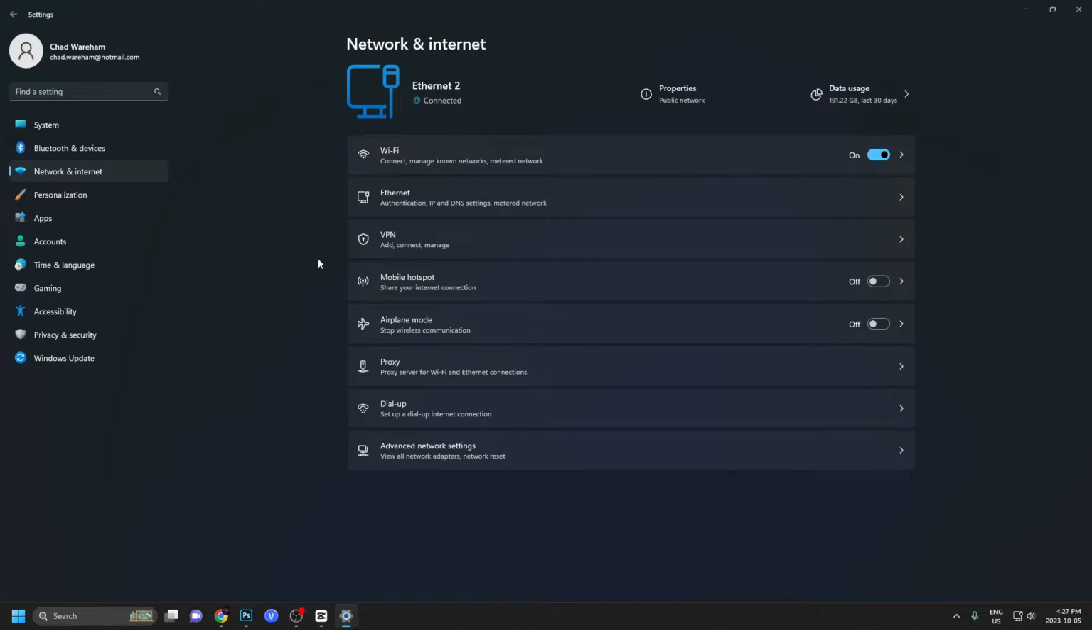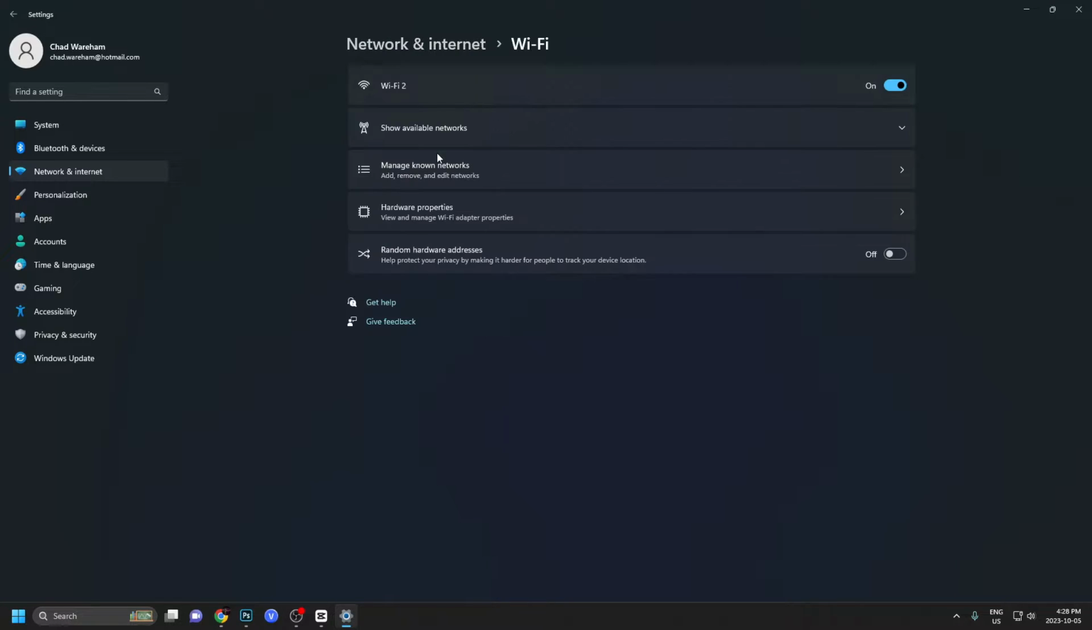Now there's two places you can actually change your DNS settings. You can either go to Wi-Fi and I'll show you how to do that, or you can simply go to this Ethernet option here and DNS settings will be at the bottom. I'm going to go this route because it doesn't show my IP address. And from here, we're going to go to hardware properties.